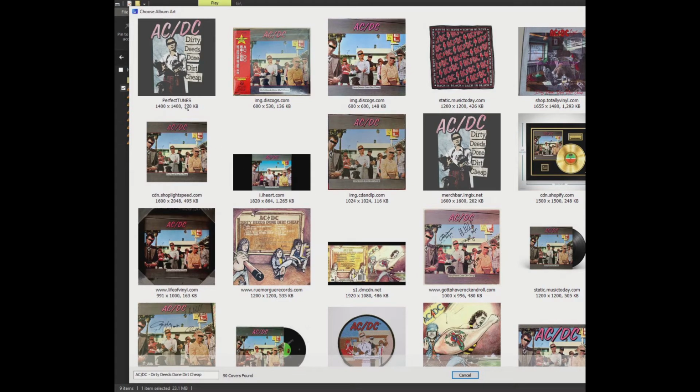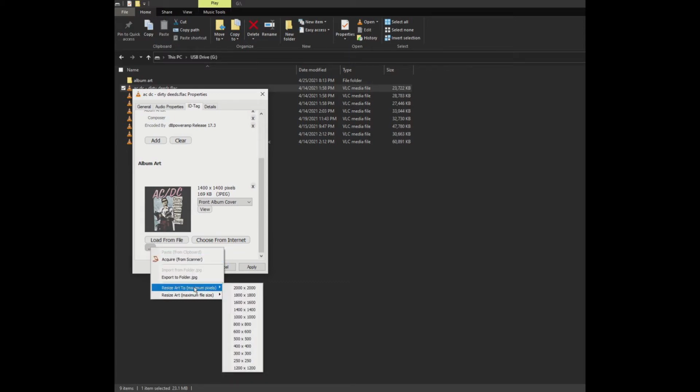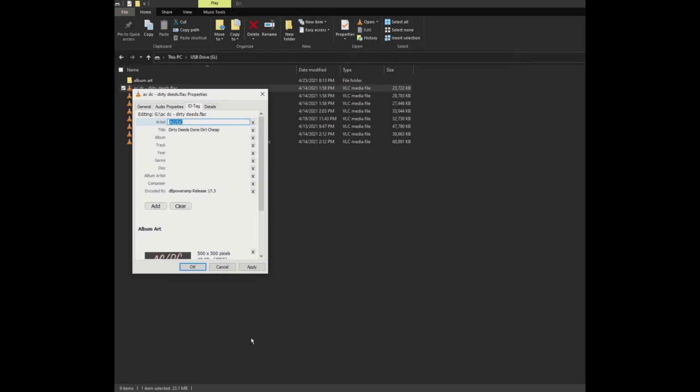So I kind of like that one, so I'm going to click that. See, there it is. Now, the only thing is, it says 1400 by 1400. That's not going to work on my car stereo. Go down to these little three dots and go down to resize art to maximum pixel. So I'm going to go down to 600 by 600. Actually, I'm going to go down to 500 by 500. Really, you can't tell much difference between 600 and 400 when you're looking at your car stereo. That might be different on a TV or something like that.